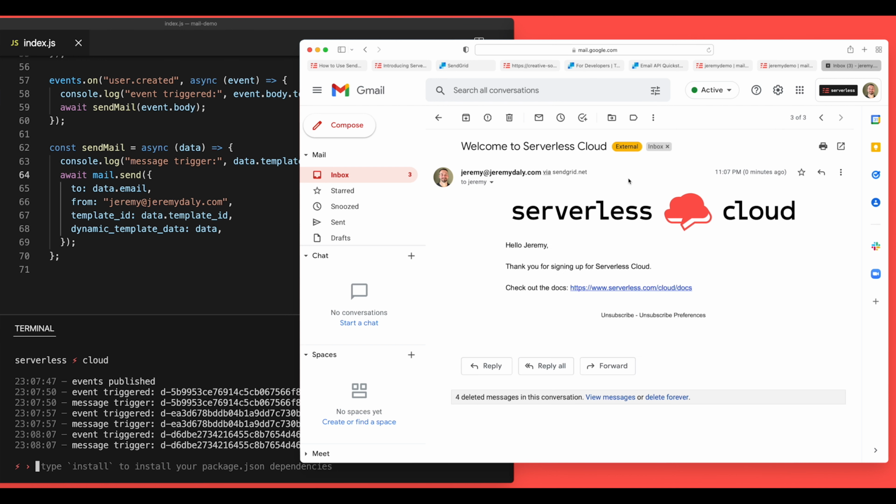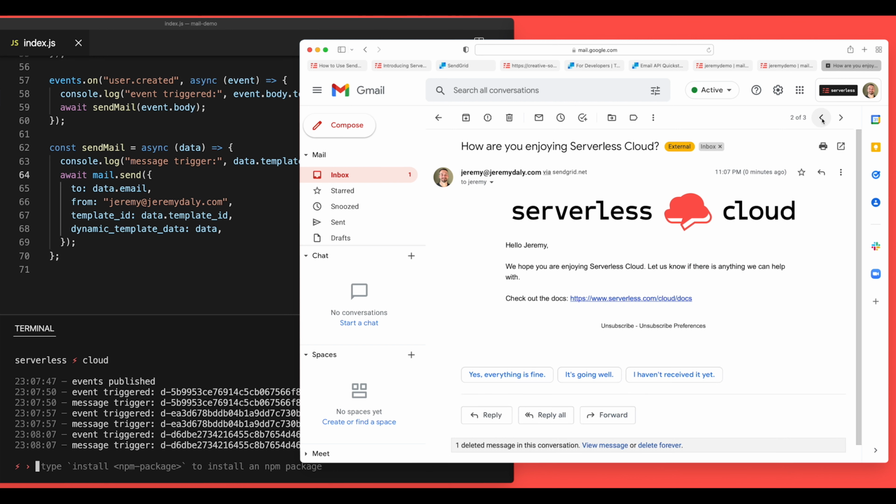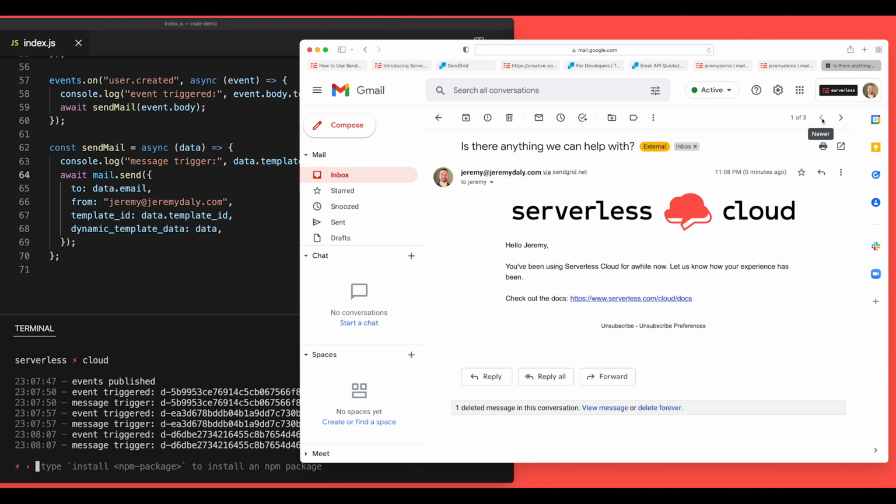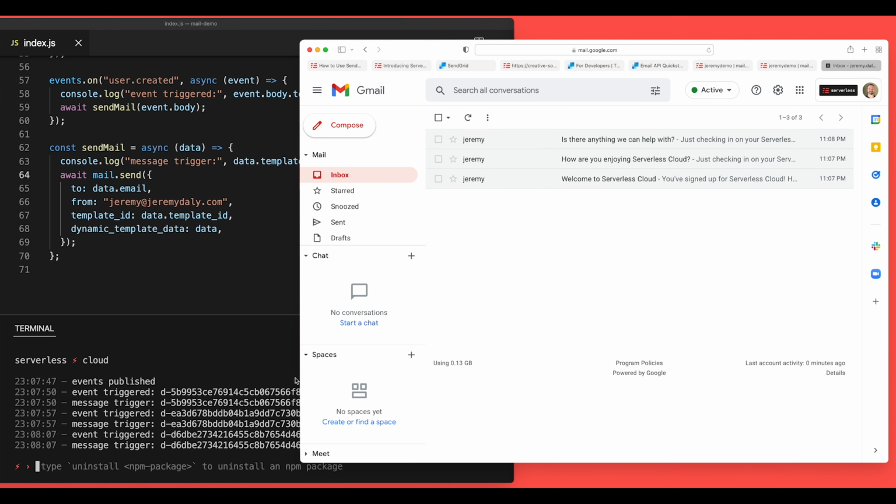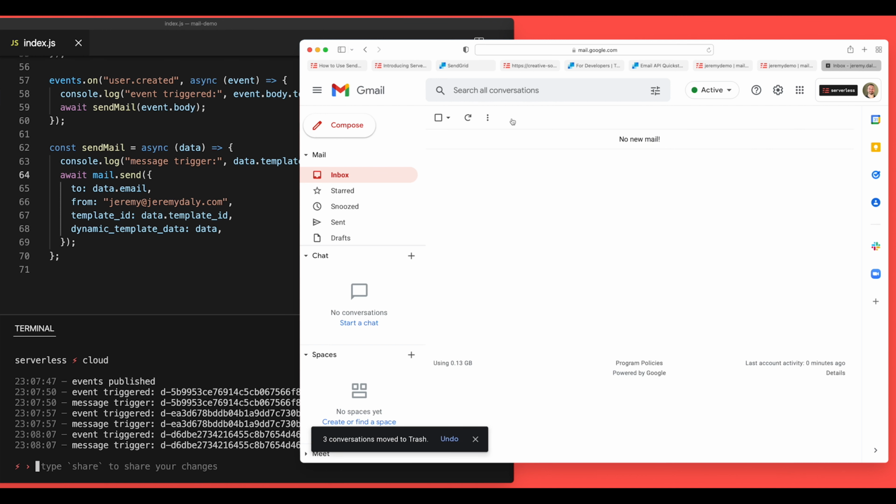Refresh, there it is. Okay, so we've got "Welcome to Serverless Cloud," and then we have "How are you enjoying it, and is there anything I can help with?" So we got all 3 messages delayed for us, and we could change that however we wanted to. There are a whole bunch of things that you could do to enhance this application.